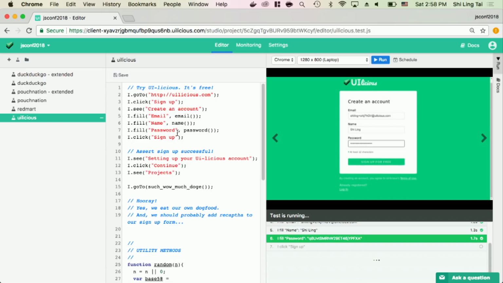And we really should add reCAPTCHA to the page. That's all.